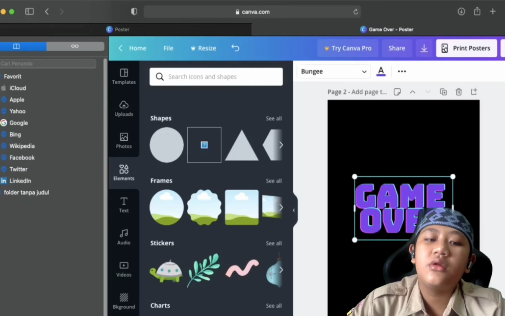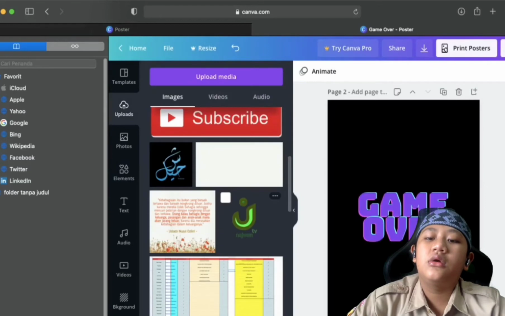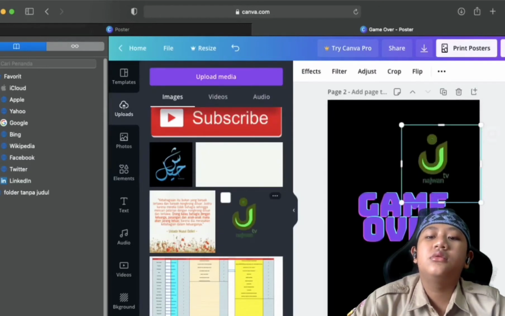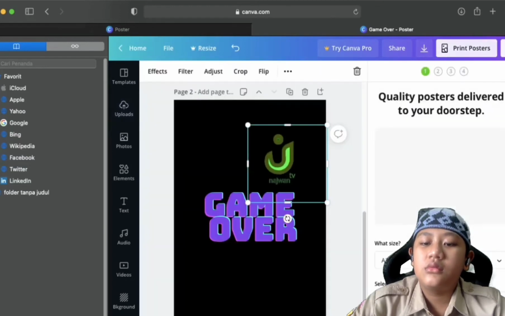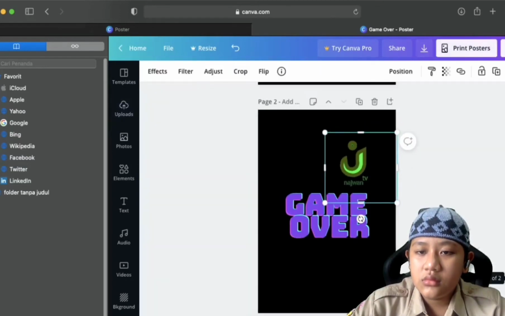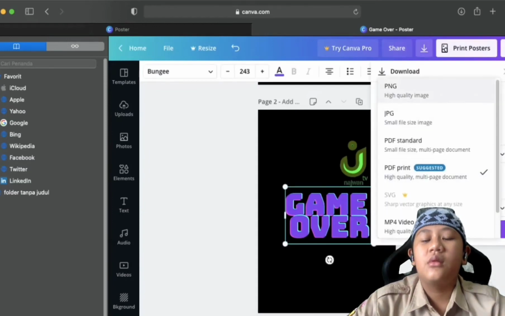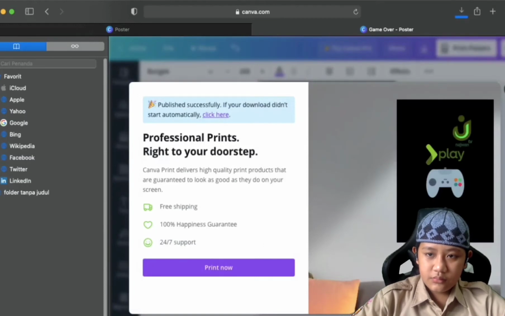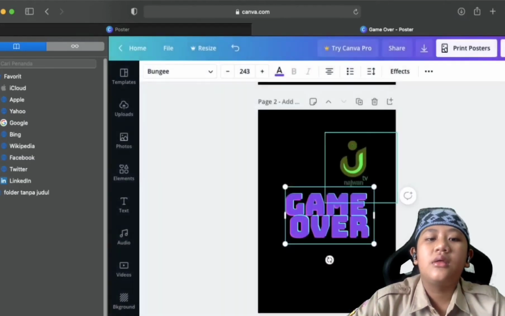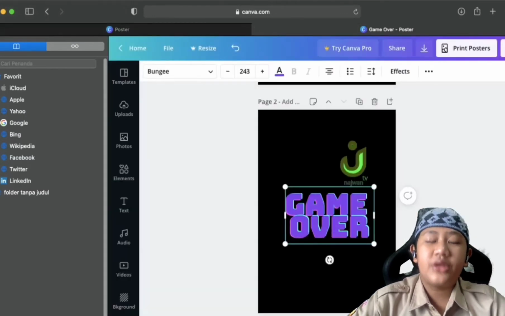Then after that, your download. Your upload logo. Okay, your download. Don't forget PDF and PNG download. Okay, this is the finish, and the image game over or start.